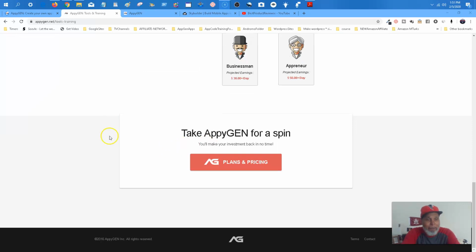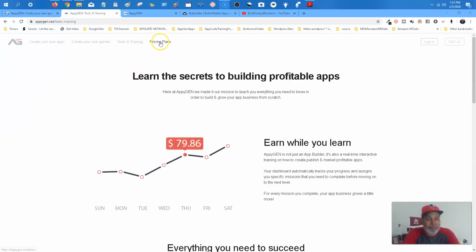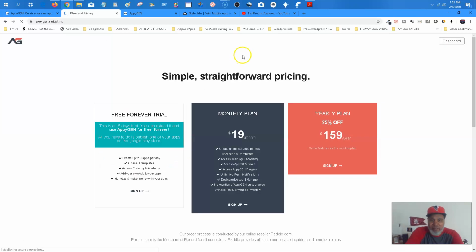Now, let's see. We went over the prices already. Let's say a little bit more about the pricing. You're probably starting out in this with no money, but you're looking for a way to make some money, of course. But you don't have any money. So they're going to offer you a free trial, a free forever trial. What that is, you get the first 15 days of the trial. Like I said, I showed you earlier, when I first went on to this platform, I built like 15 apps in those 15 days.